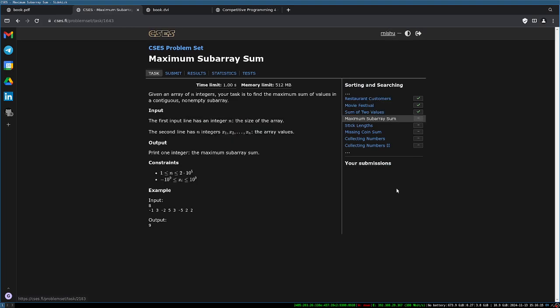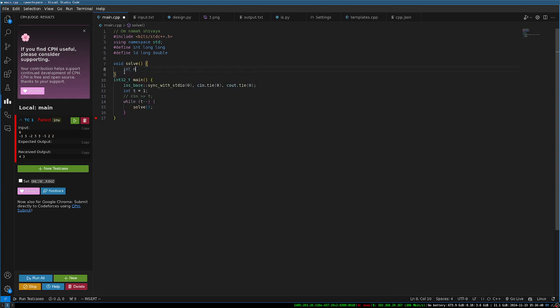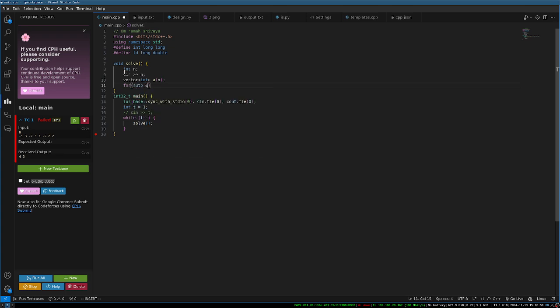Okay, Kadane. Given an array of n integers, find maximum sum of values in a contiguous non-empty subarray. Okay, we have seen this question before. I will try to implement without looking at the textbook. Where is my mouse? Okay, so we need to go int n, cin n, vector int a n, for auto and j in a, cin j.